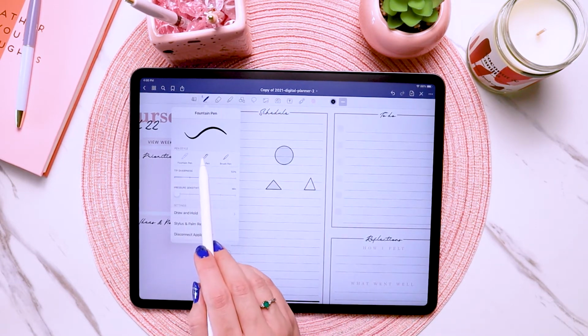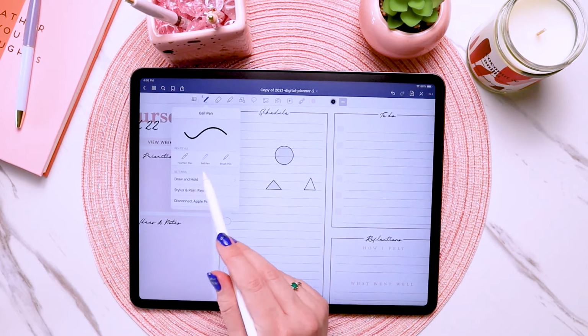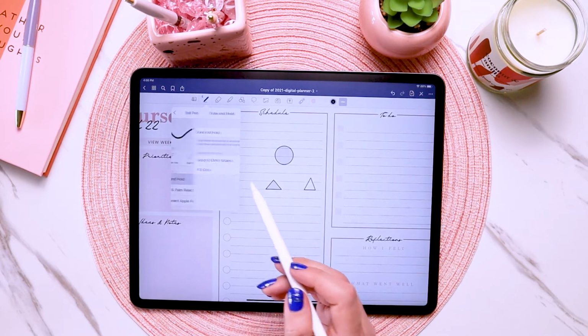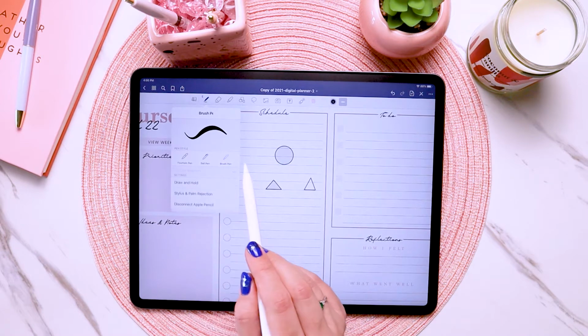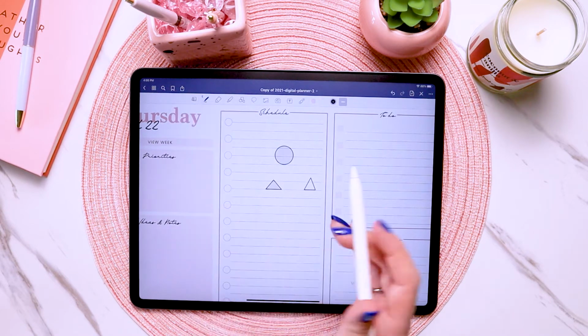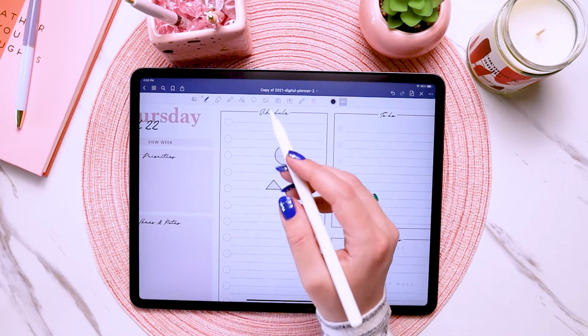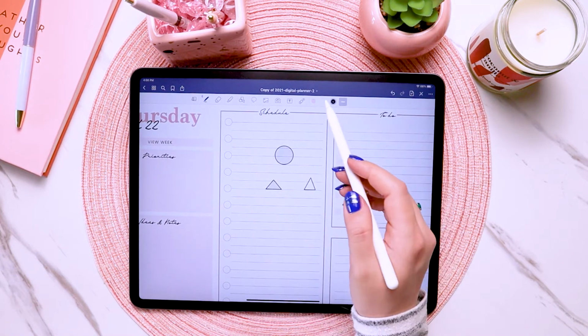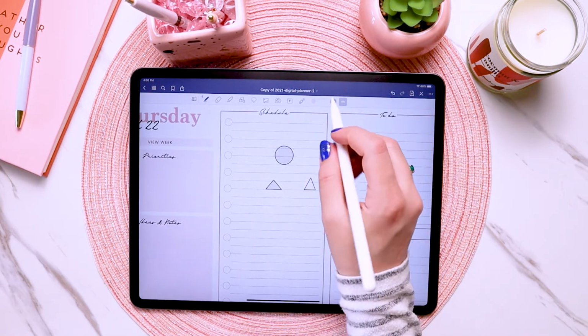different pen styles. Like I said, we have the ball pen. There's not really any options for that, but you can do the draw and hold options. And then the brush pen, you can change the pressure sensitivity. So that is the pen tool and all the different ways you can customize it. You can also change the colors of your pen over here.